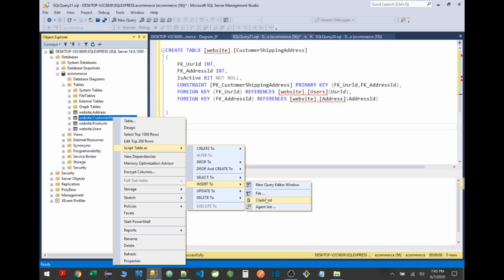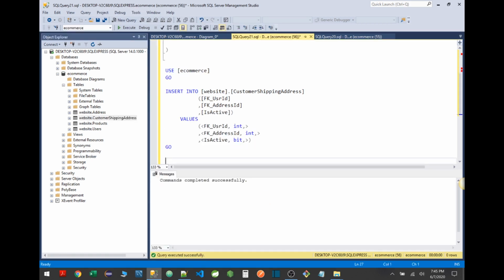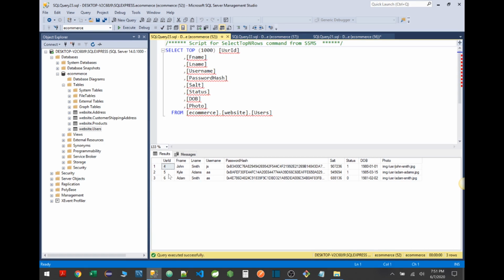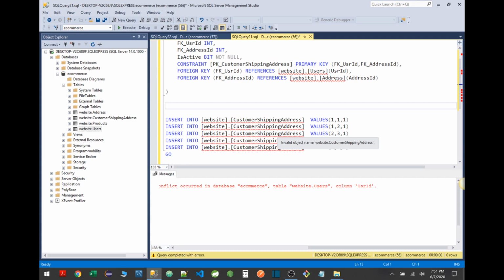Address, I'm going to select the insert. I'm going to go here. If you guys remember, I removed a bunch of things from my user table, so user ID 1, 2, 3 doesn't exist. In order to make this tutorial match exactly what I have in the GitHub, I'm just going to drop this user table and recreate it, so I have ID 1, 2, 3.